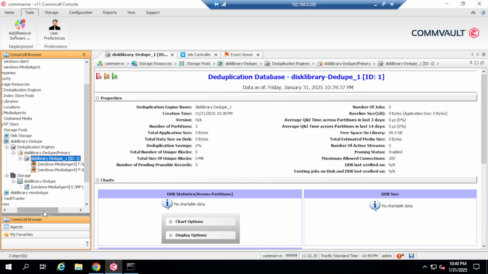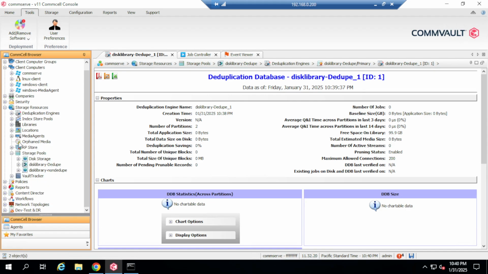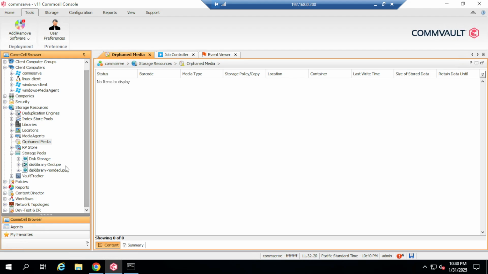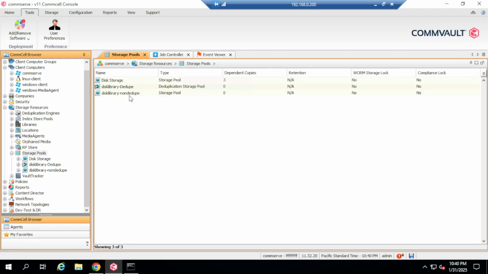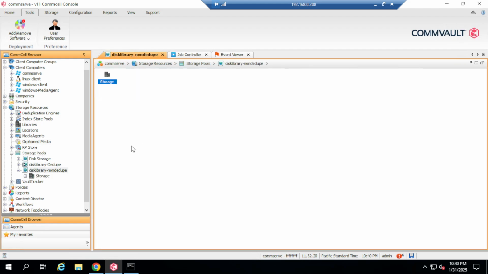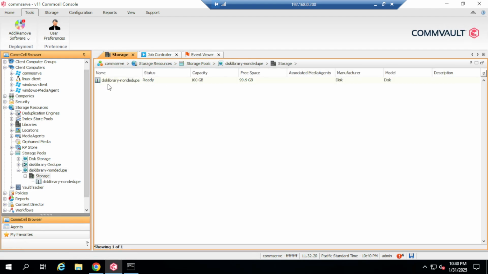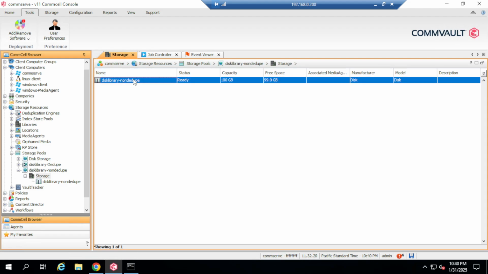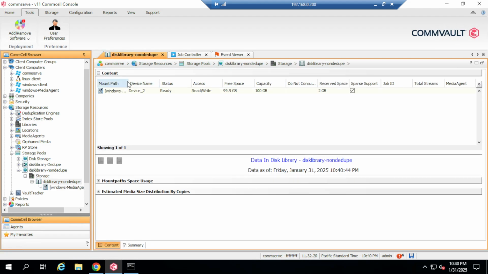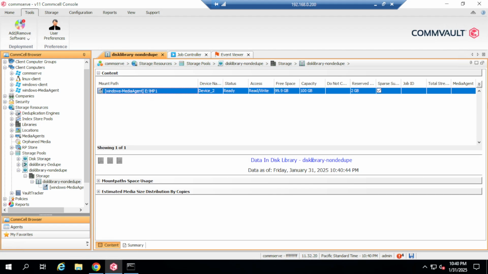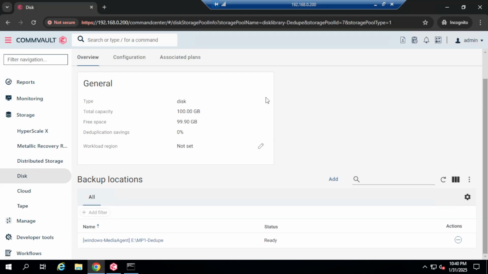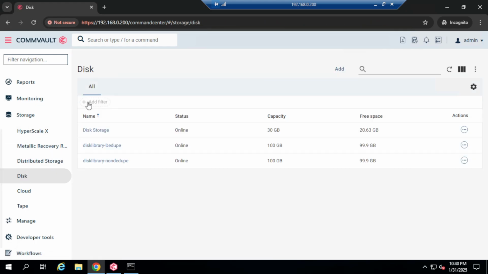Let's go to that other one. So I have created another disk library also. I'm in the storage resources, storage pools, and the other one is the disk library non-dedupe, right? So here you can see non-dedupe, and there is only one mount path which I created, MP1, right? So this is how it looks in the CommCell console. Okay, so let's go again to the storage. We have this, and let's move on.